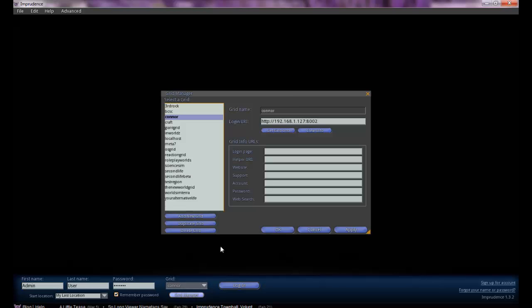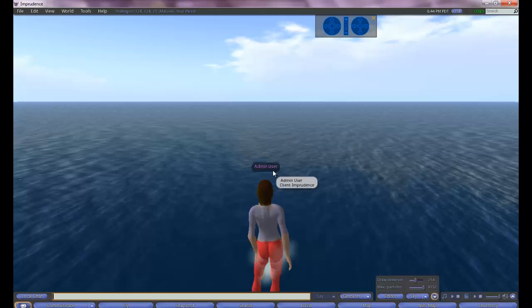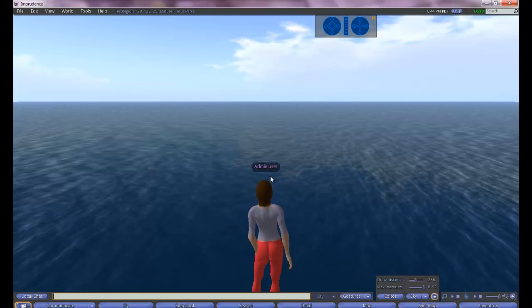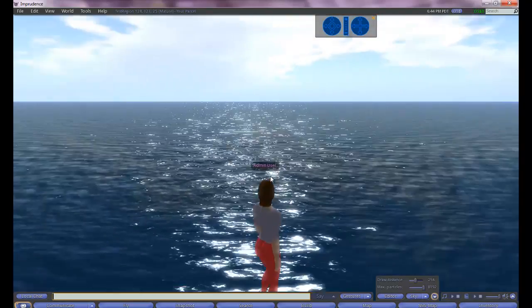And it asks us to supply a nickname for the grid, but we still have test region, so we're okay. So we're going to select test region. We're going to select login. It says our last location is not currently available, so we will be moved to a nearby region. That's okay. Okay. And we are in Open Simulator.